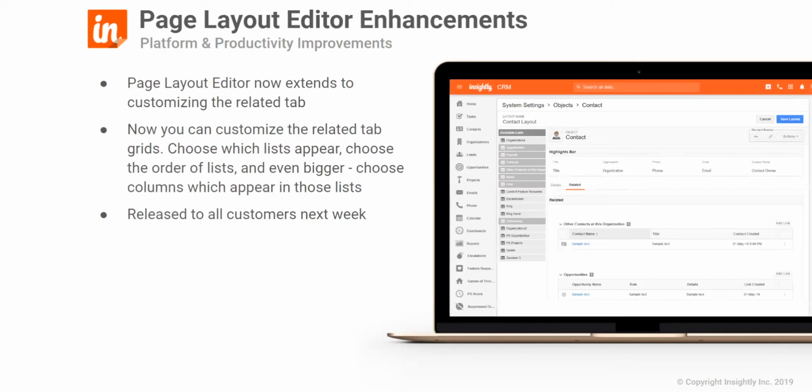The next feature that we're rolling out to customers early next week as part of this Q2 release of enhancements is some additions to our powerful drag and drop page layout editor.